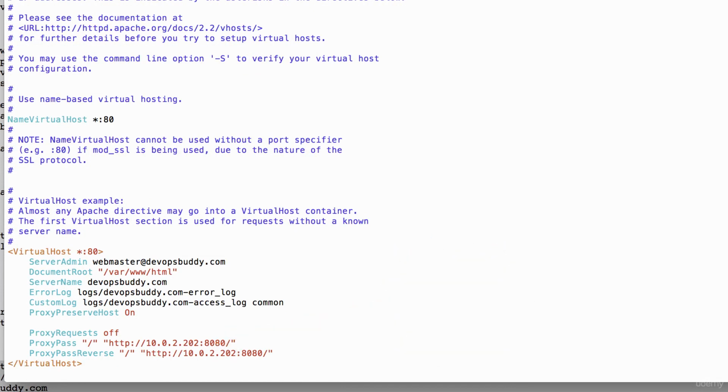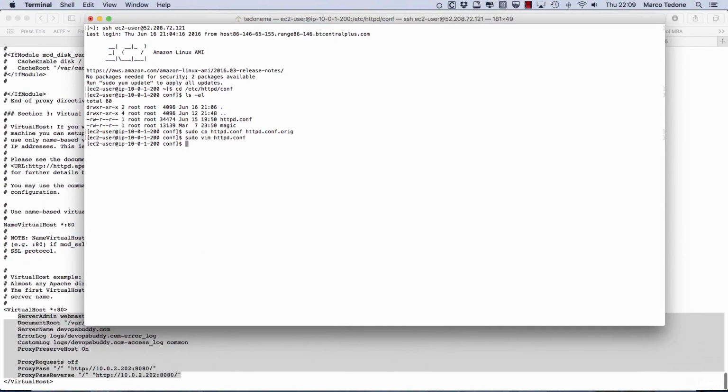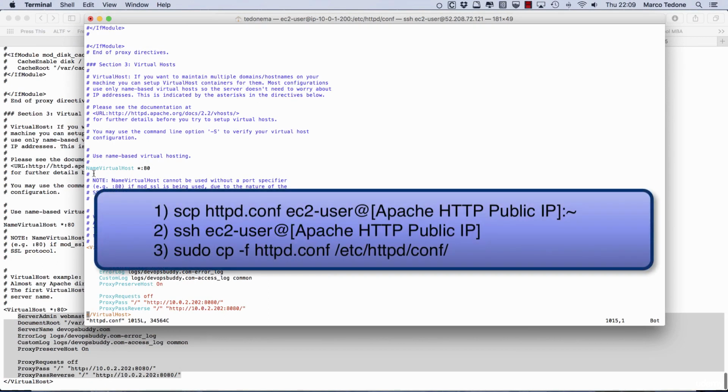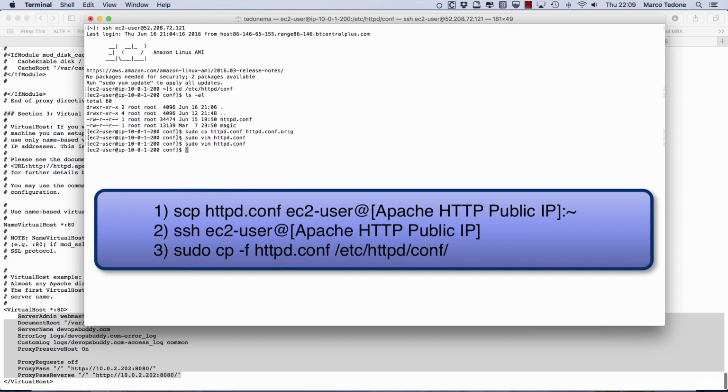If you're using Vim or VI, you can save the content by pressing :wq and enter. If you would rather instead copy the file from the file attached to the lecture, download the file to your PC and then type the following command: scp httpd.conf ec2-user@ and then the public IP of the Apache HTTP server, a colon followed by a tilde. This will copy the file to the EC2 user home folder.